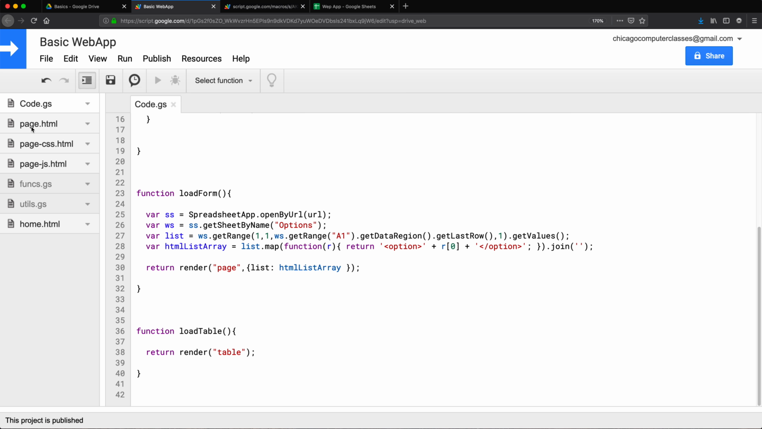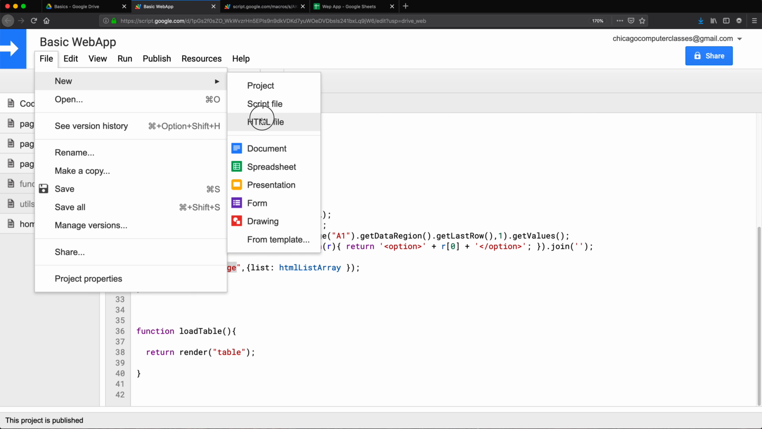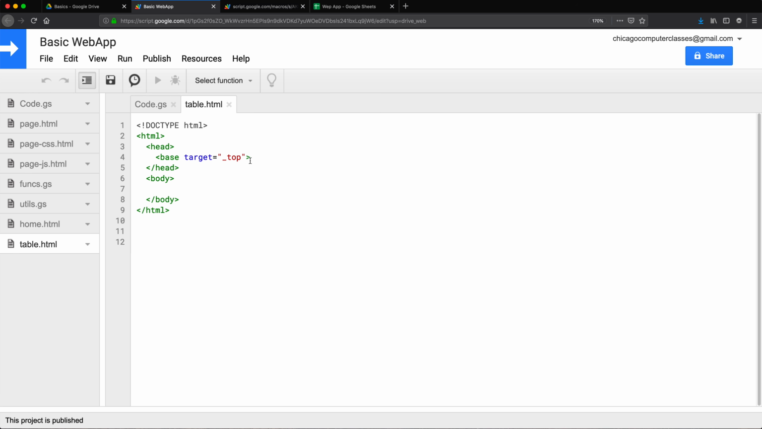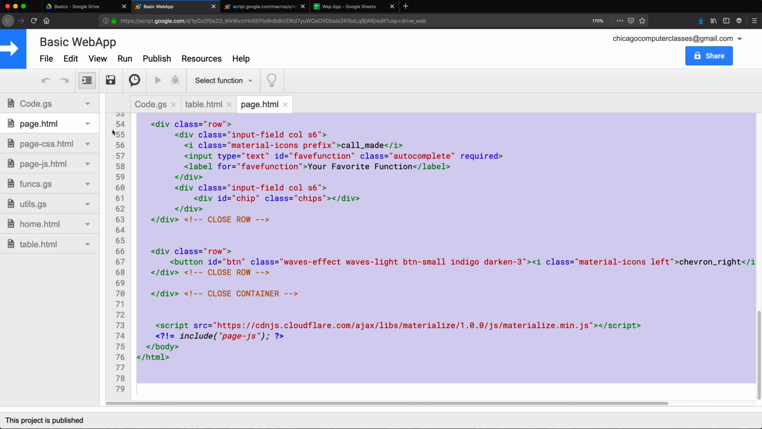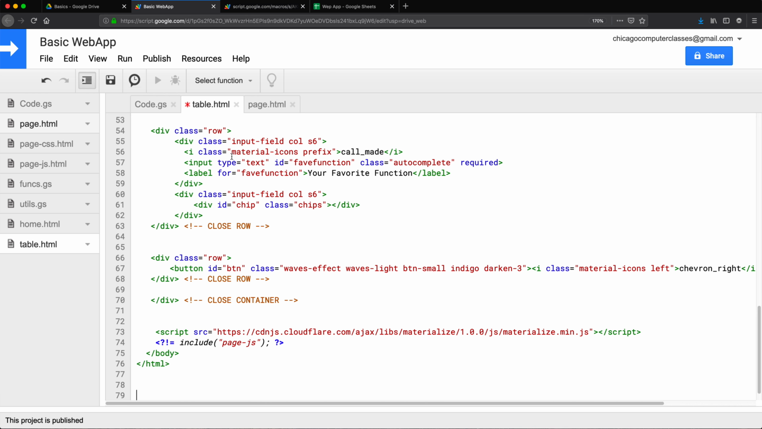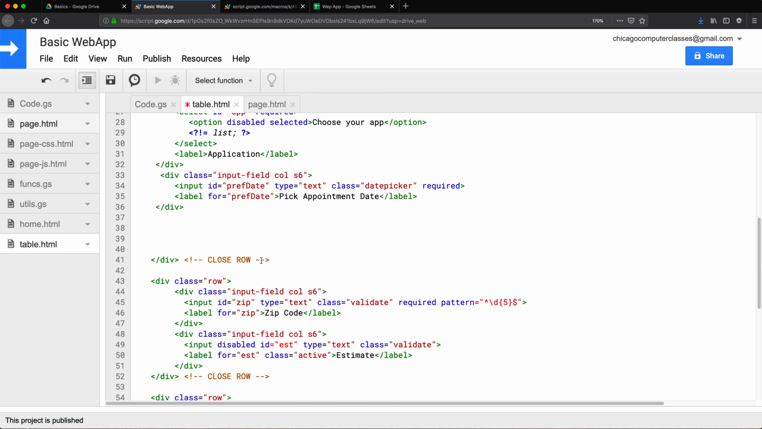We have page, which is this, but we don't have table.html. So I go file, new HTML file, and call it table. Hit OK, and that's that. Then to speed this up, I'll go to page.html, select everything from here, go back to my table and paste it there. So that should give me this main stuff.